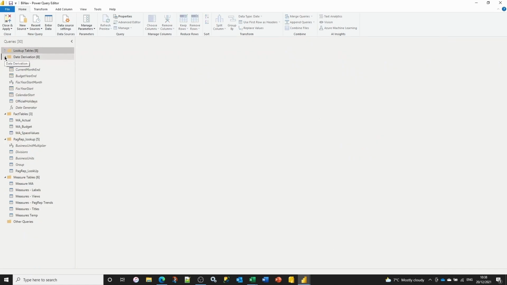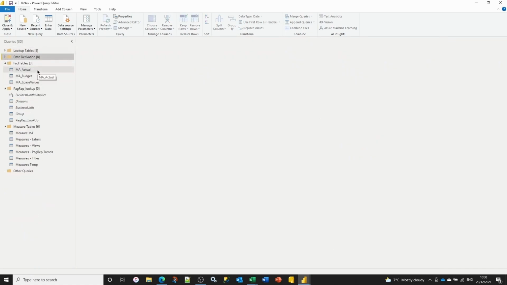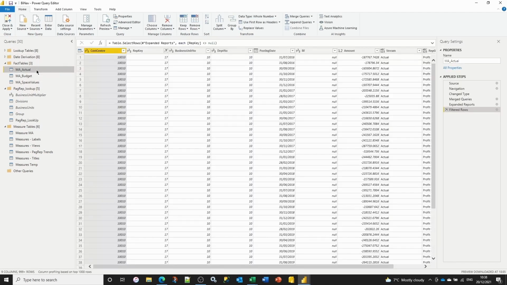I'm going to just hide those away for a minute, and I'm going to hide the date generator away. And we then had, didn't we, from our financial data tables, two files, one for actual, one for budgets. I'll talk about the space values one in a separate video, but just assume we've got budgets, actuals, and another table for the moment.